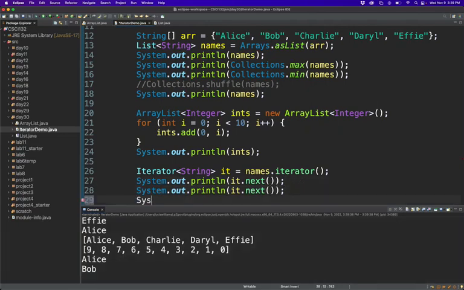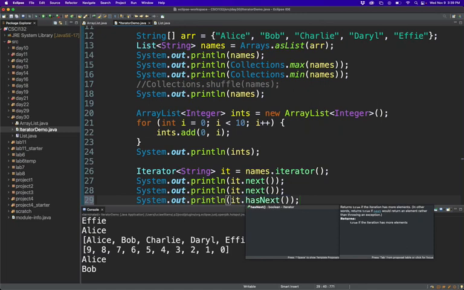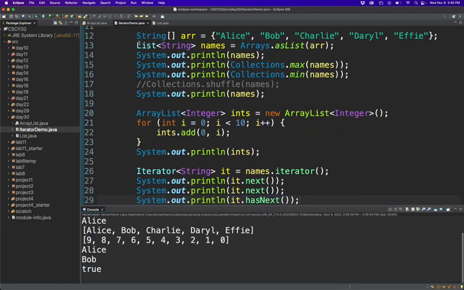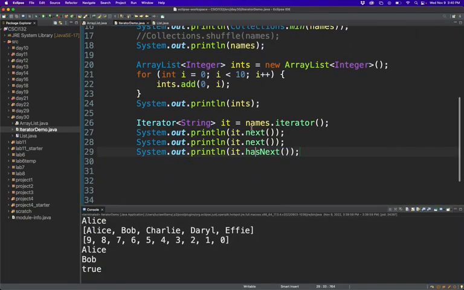We also have the it.hasNext method, and in this case it's going to return true because we've still got the next, which is Charlie, so hasNext is true. There is a next. Any questions about that? Pretty simple, pretty basic.